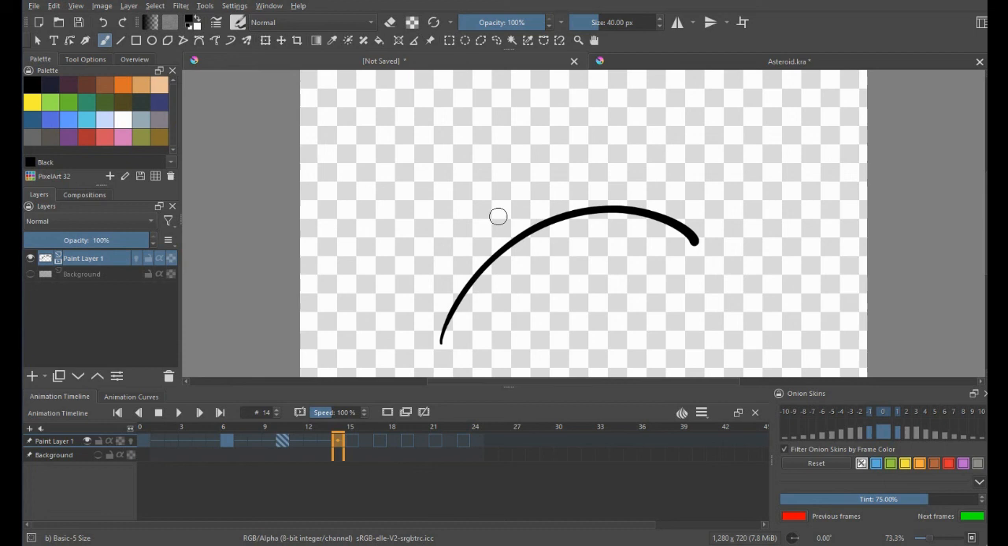And I will try to create another video which just shows the basics of animation in Krita a little bit later. I hope you enjoy using Krita and doing animation.